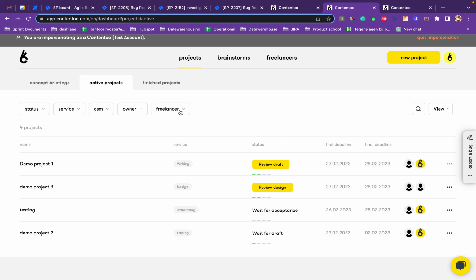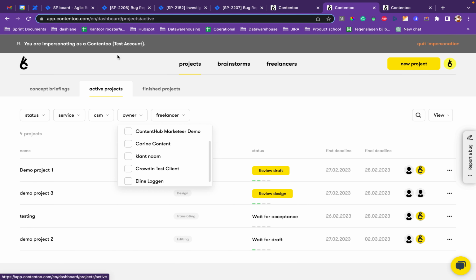To make it easier for you, we also created some filters that will help you to sort and filter based on the status of a project, whether it's in wait for acceptance, wait for draft, or deliver feedback, which service a project falls under, who the owner is of this project from your side. And the CSM button right now is only visible for us as admins because I'm impersonated as this account, so you can ignore this button.